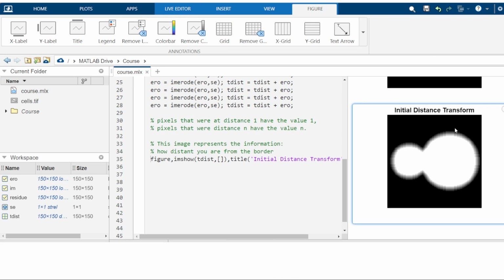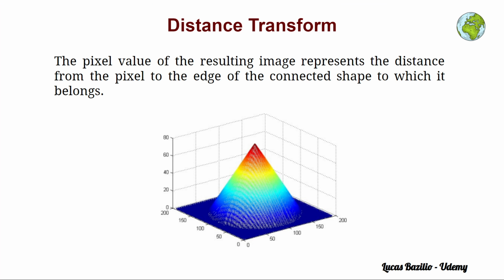So as we can see, we have this distance transform image, right? So let's verify that we have this shape-like view, in the sense that the pixels in the center are the ones that have more value because their distance is greater from the edge. And as we move closer to the edge, the distance decreases. So the value for the pixels also decreases.